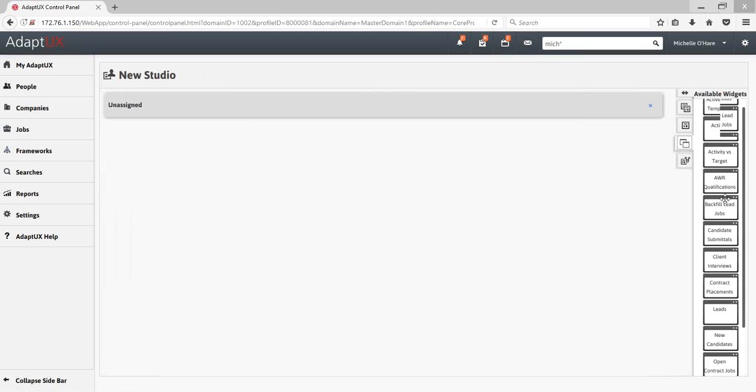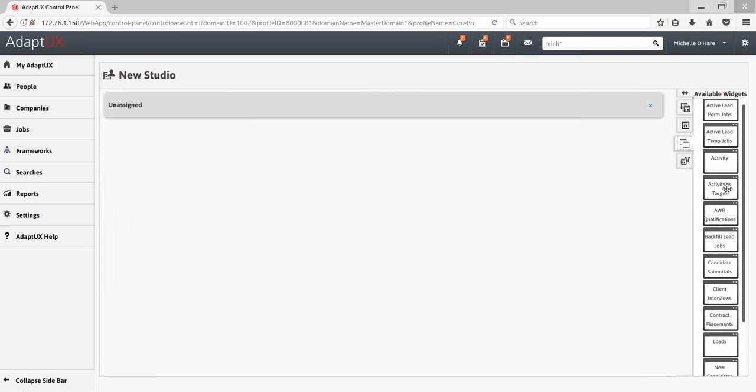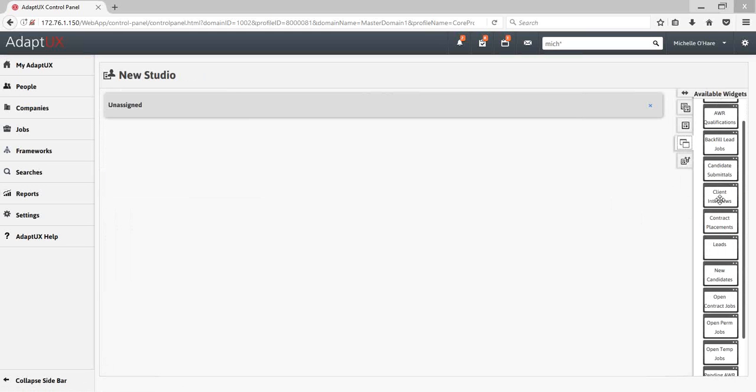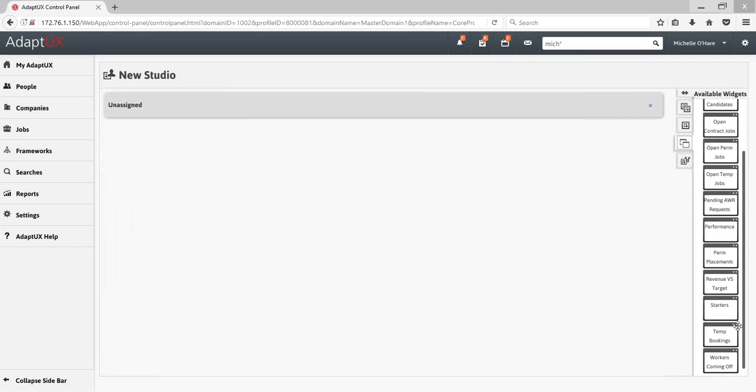So this is where you've got things like activity versus target. So activity is your KPIs versus the targets in the system. So you could put that in there. You can see candidate submittals. You can see client interviews. Got lots of different things. You've got revenue versus target. So if that's been set in the system as well. So I'm going to build my own studio.